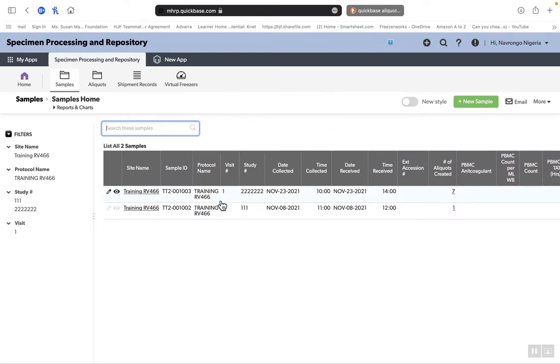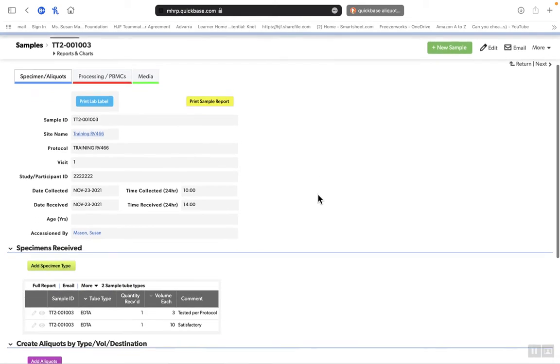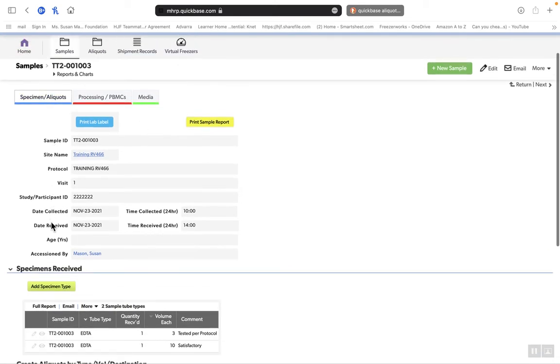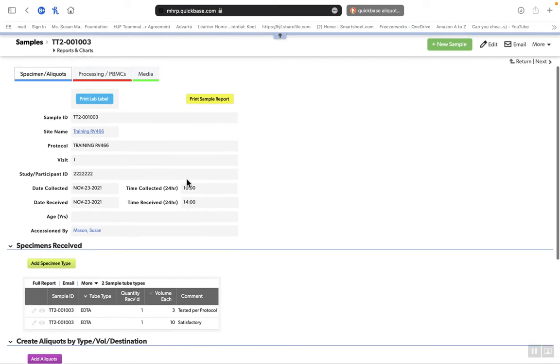Let's go back to the sample that we created on the call, which is this sample. The top section is where you're going to record the specimen and aliquot data, and specifically you're going to record the participant information, the visit number, and the date and time collected. The time collected is in 24-hour time, so like military time. So if it's 2 p.m., it'll be 1400.